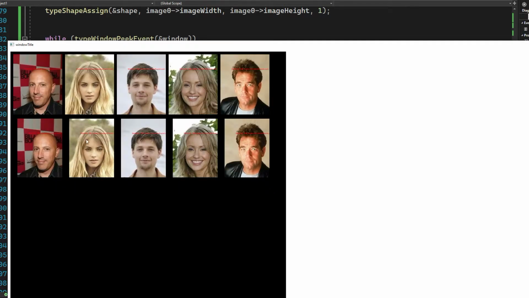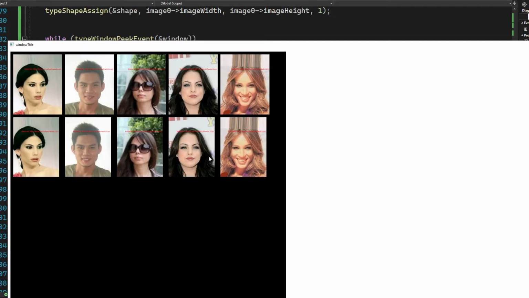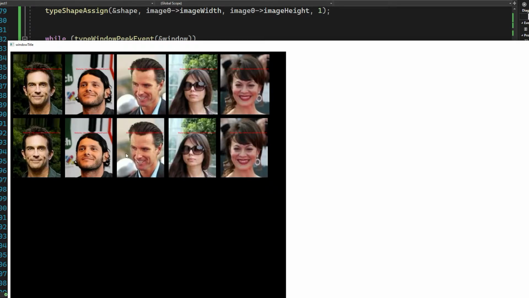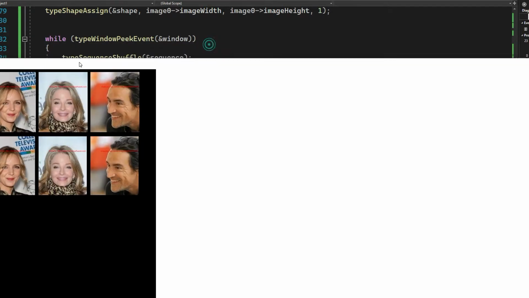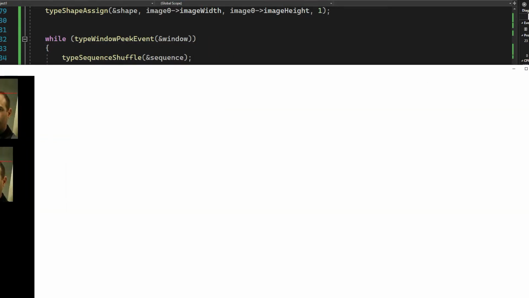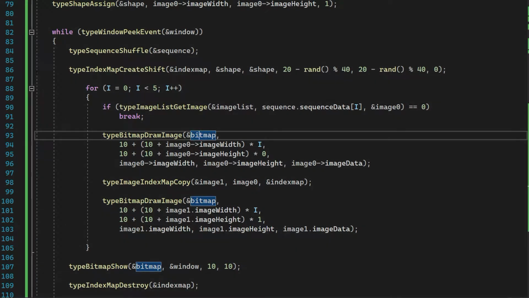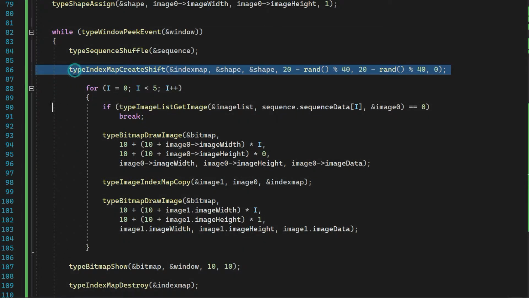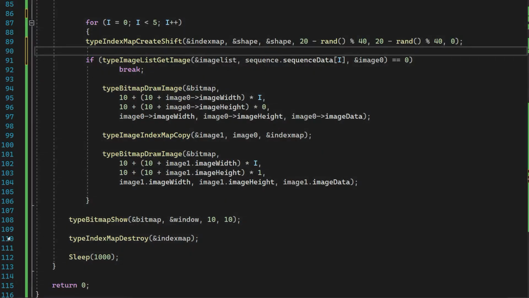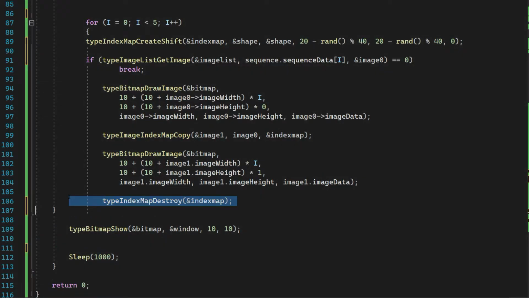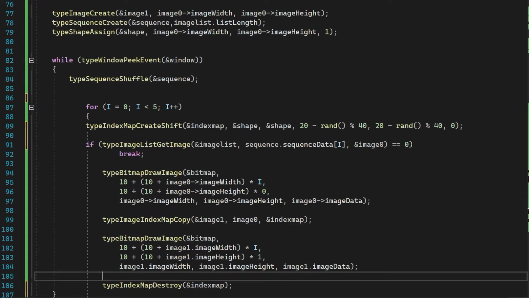Oh, it's shifting, but it's shifting by the same amount, so we can't really see it. We can't really see by how much it's shifting. Okay, let's try that again. This time you're going to shift inside the loop. We're going to create one for each image and then destroy it after each image, which is going to be very, very slow, but we don't care.